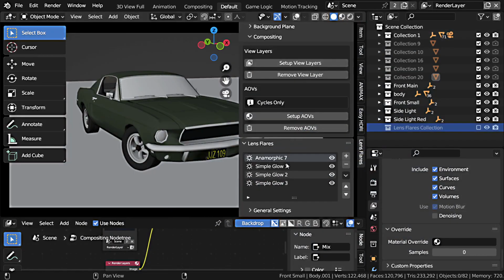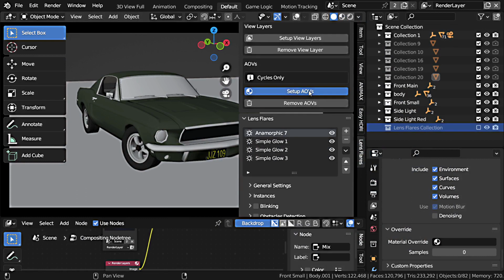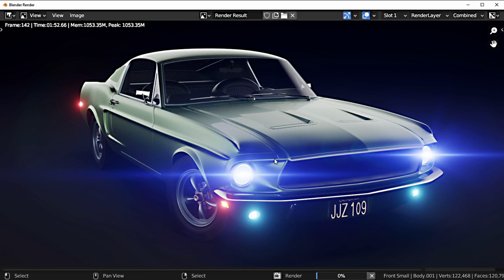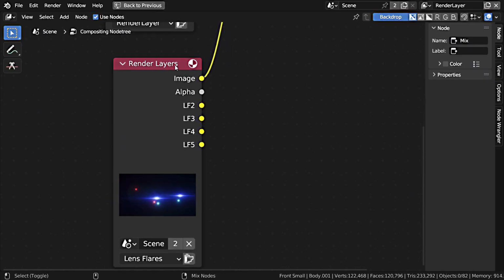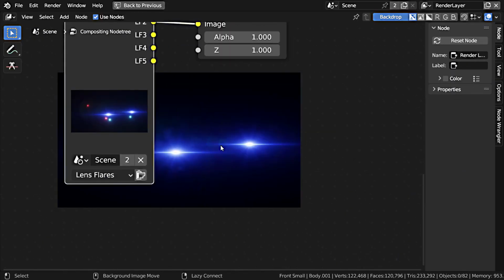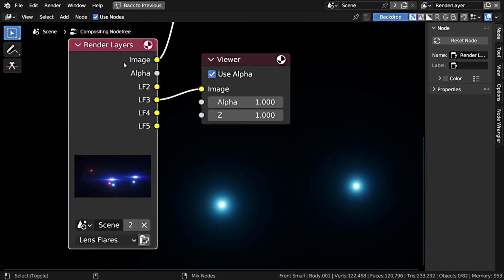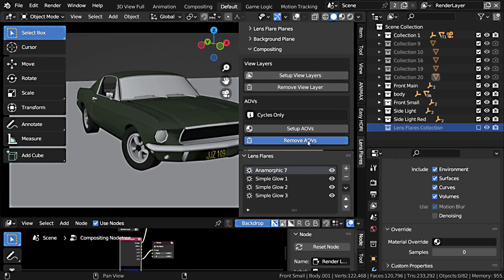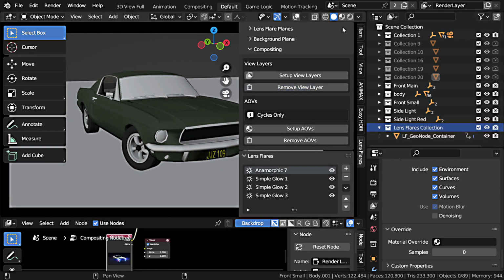Additionally, you can now generate the AOVs for all the lens flares shaders using the Setup AOVs operator, providing you with more control as they are separated. Please note that this functionality currently works only with Cycles. To remove the AOVs, use the Remove AOVs operator, and to restore the view layers, use the Remove View Layers operator.